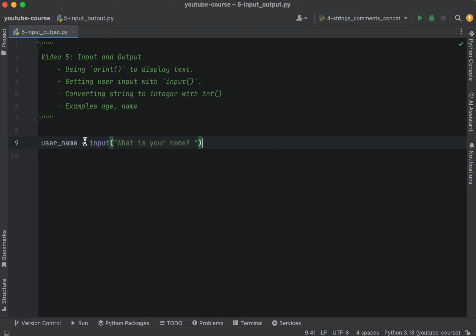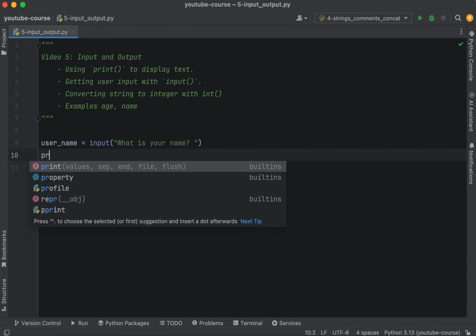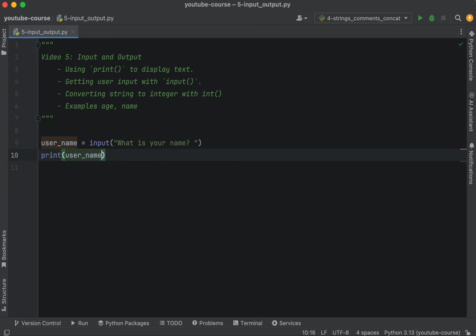And I'm just going to assign this to a variable called username. And then after that executes, we're going to print username. So again, we're using the built-in input function to ask what is your name to the user. It's going to collect that data, save it to username, and then print it back.